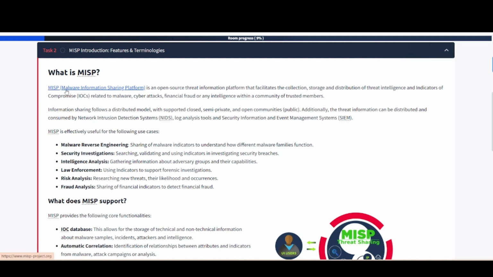What is MISP? MISP, Malware Information Sharing Platform, is an open source threat information platform that facilitates the collection, storage, and distribution of threat intelligence and indicators of compromise, also known as IOCs, related to malware, cyber attacks, financial fraud, or any intelligence within a community of trusted members. Information sharing follows a distributed model with supported closed, semi-private, and open public communities. Additionally, the threat information can be distributed and consumed by network intrusion detection systems, NIDS, log analysis tools, and security information and event management systems, also known as SIEMs.